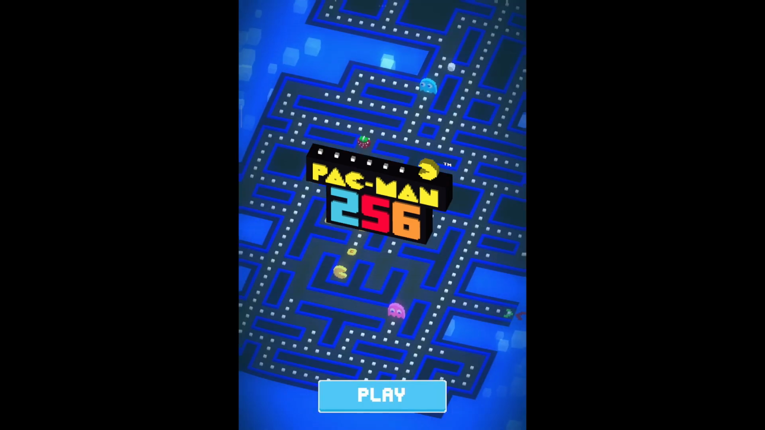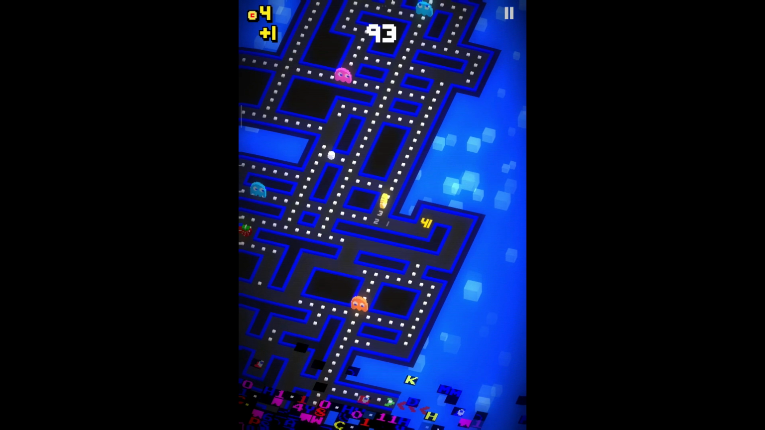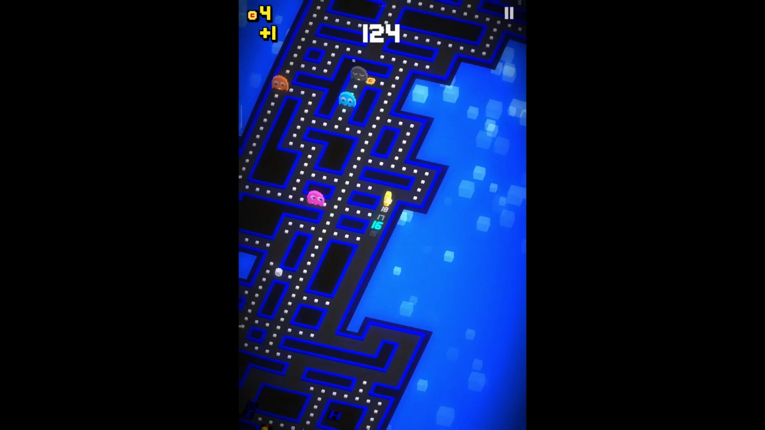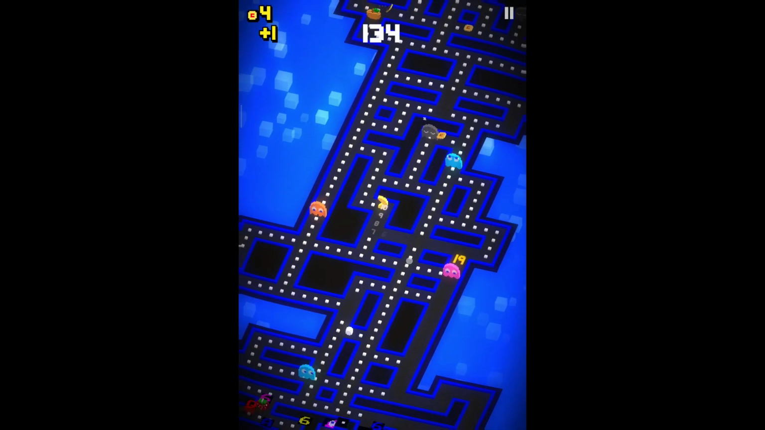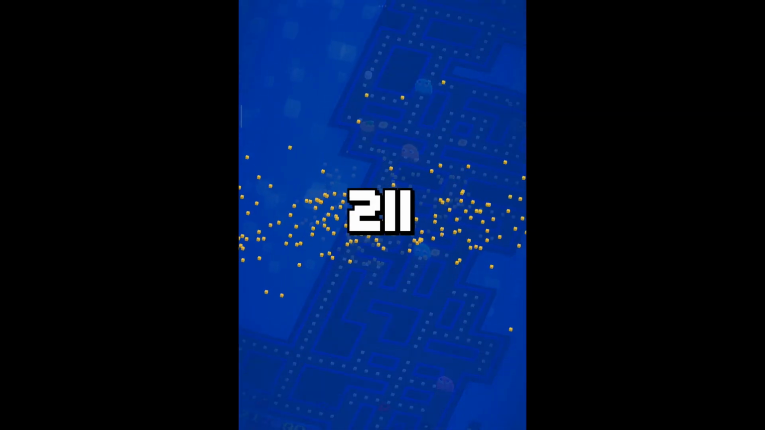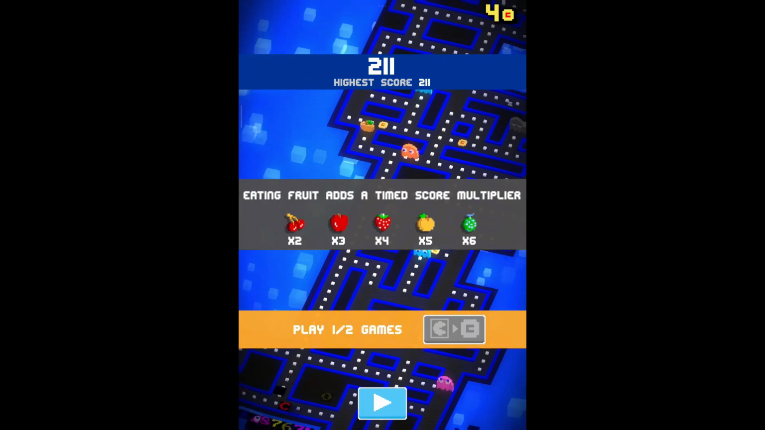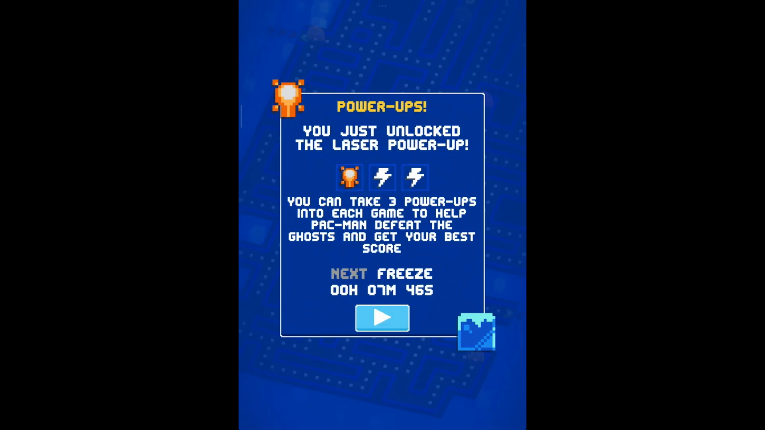Pac-Man 256 is a modern, endless take on the classic arcade game with new challenges and mechanics. The endless mode keeps players engaged for long play sessions. A variety of power-ups adds strategic depth beyond classic arcade gameplay. So that's how you easily download, install, and start playing Pac-Man 256 Endless Maze right on your Android device.